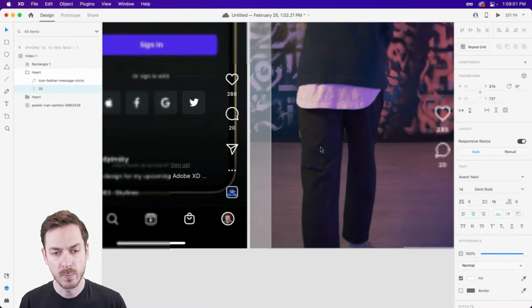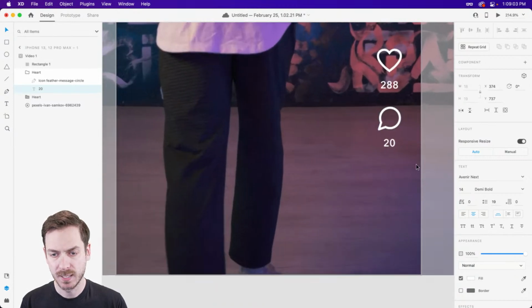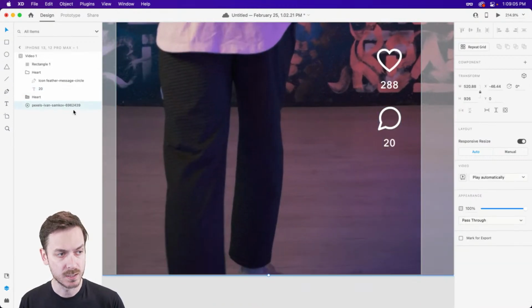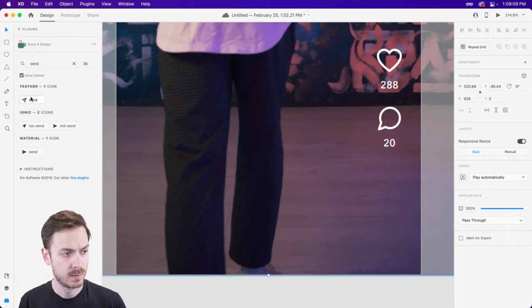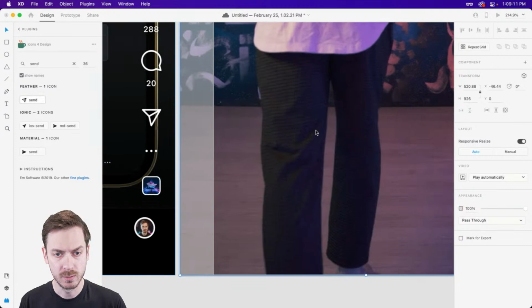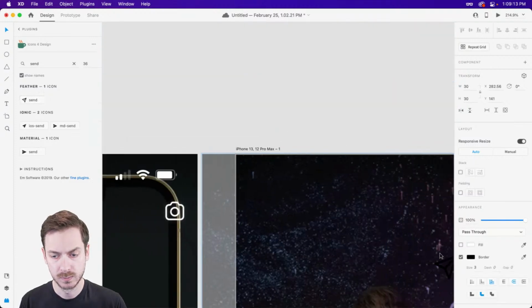Perfect. All right, now we probably don't need the send icon, but it should be pretty simple to make. So let's go ahead very quickly, and that should do. Another feather icon.